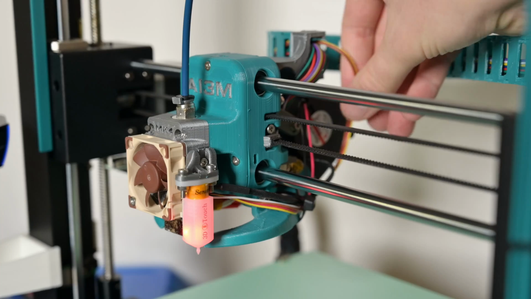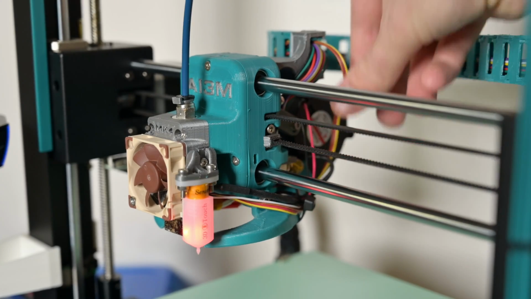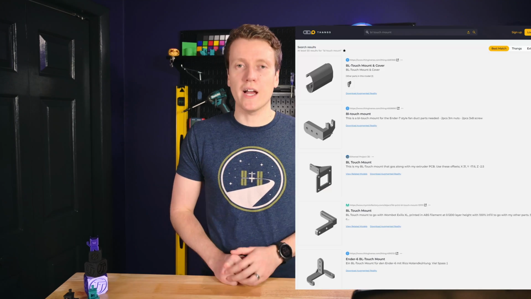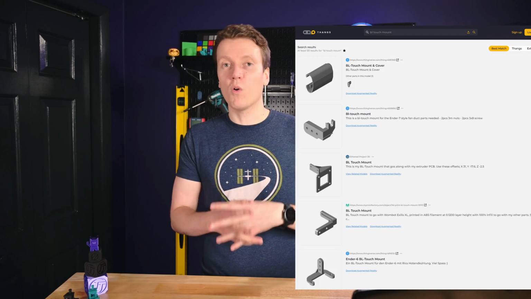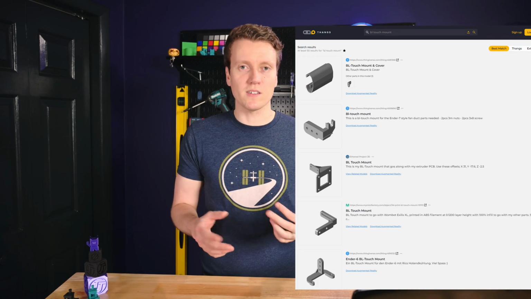First off, the hardware. You're gonna need a way to mount the sensor onto your printer. There's so many options out there to just print for most printers. I would recommend searching Thingiverse or wherever you find your 3D models online. Type in the name of your printer and BLTouch mount, and there's probably so many different mounts for whatever hot-end setup you're using. I'll link a couple popular ones down below.